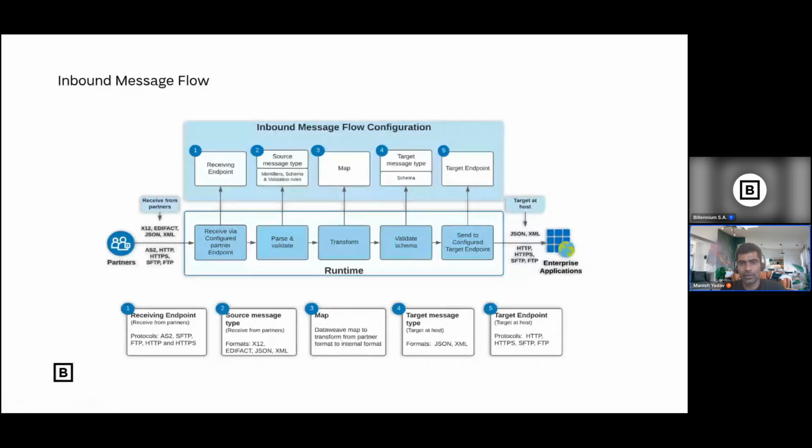Any question till now? I will go back to the chat. Yes, what is the story? Yes, we can implement EDI as a normal API service. We will use AS2. So yes, we can implement it.